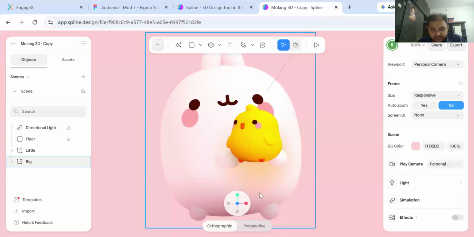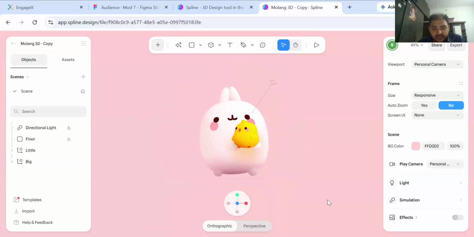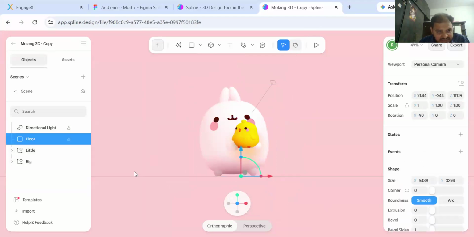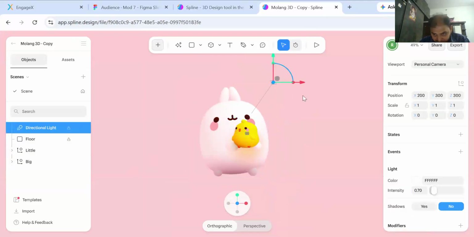So now for this one, you can see, right? So let me hide this. This is 3D. Okay, now first and foremost thing, here you see, this Molang 3D copy is the object. Here all the things. So little, this is there, big, this is there, floor, this floor is there. Everything has its direction. Here also you can see direction. Here you can see this direction. And here we have the position. Okay, you can increase the position, you can decrease the position.